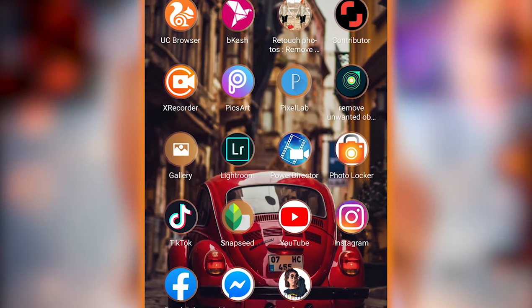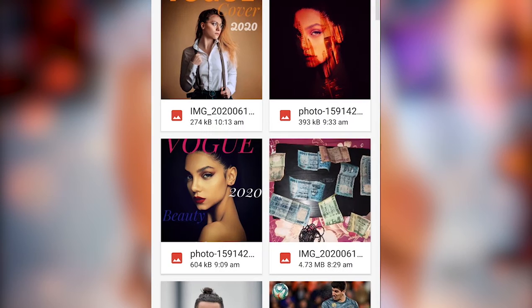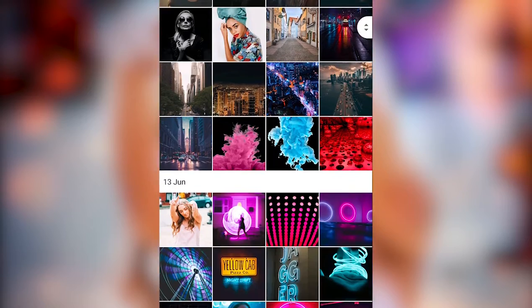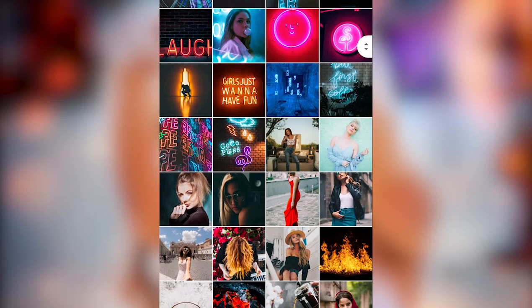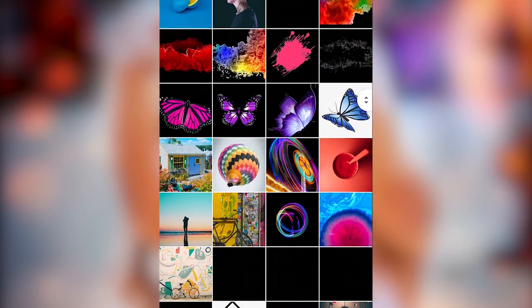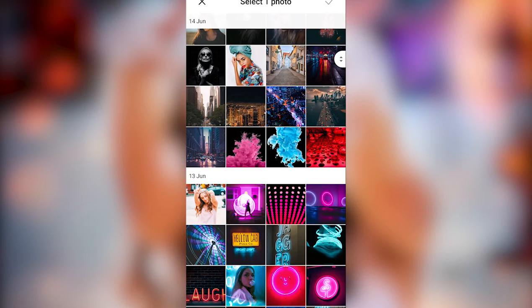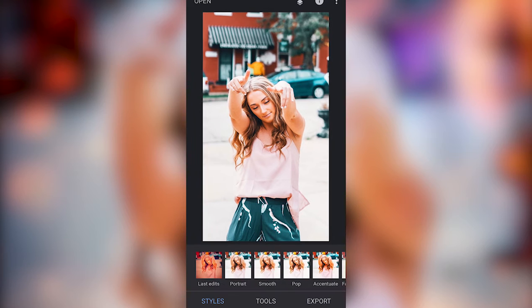In this tutorial I am going to show how to give a bokeh effect on your photo in Snapseed. Now you can see this is Snapseed. You can see there is a plus icon. Click on this and select a photo. I select this photo this time.